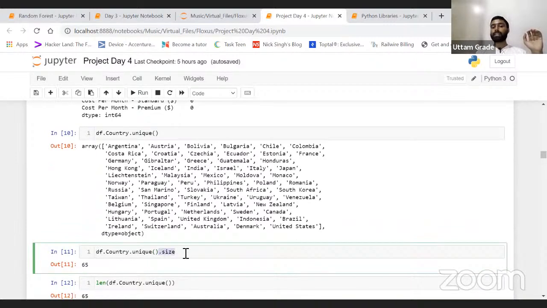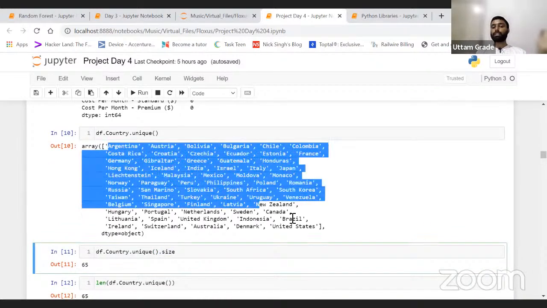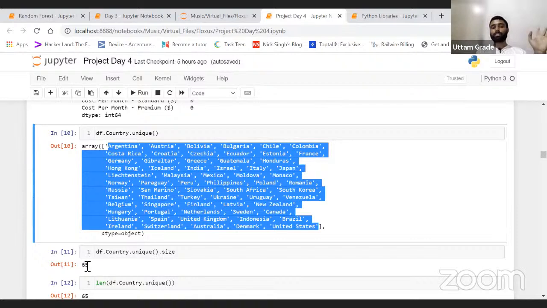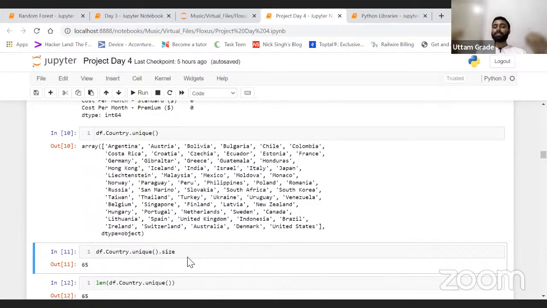I'm just checking the size. How many unique countries do I have? It is showing me 65. That means Netflix is working in 65 countries. I have data of Netflix for only 65 countries, where Netflix is working. I have this kind of data only, right?